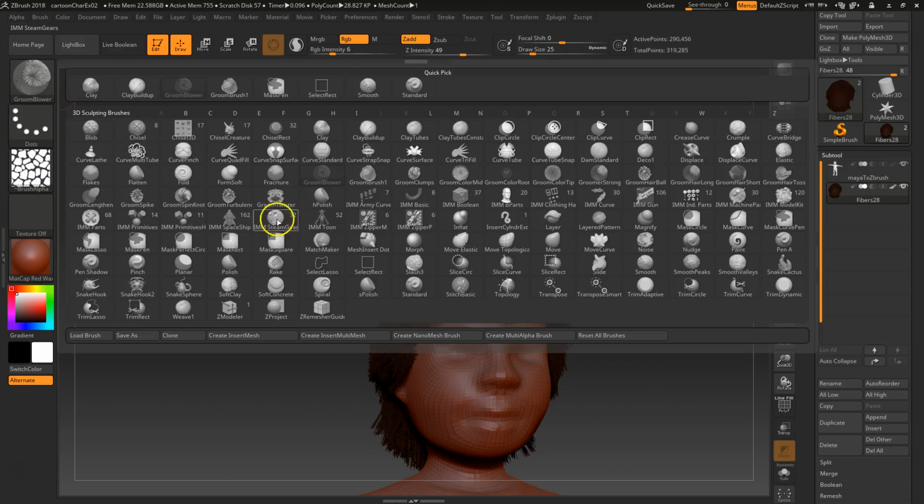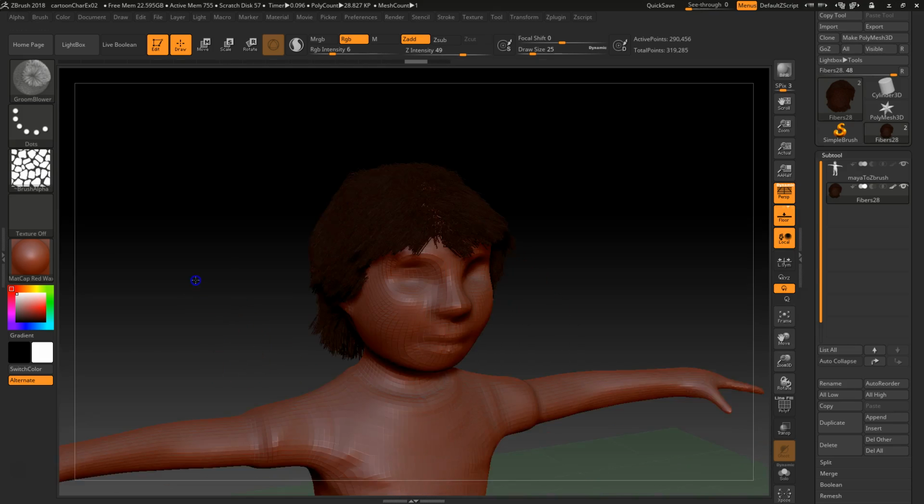Let me see what we got going on here. So, groom hair ball, long, short. But yeah, so you would play around with those, and then you could have your hair.